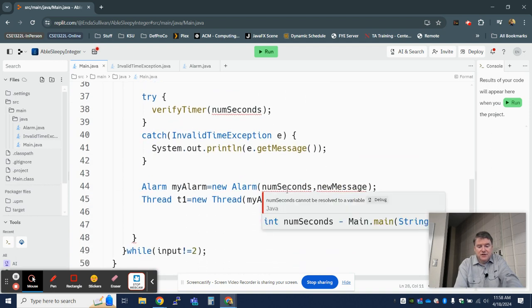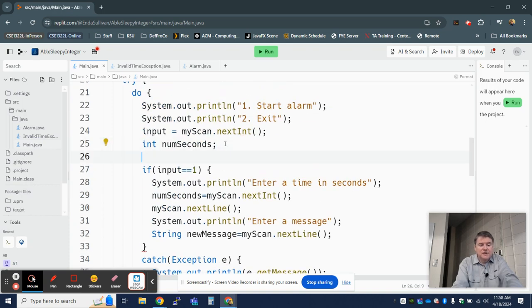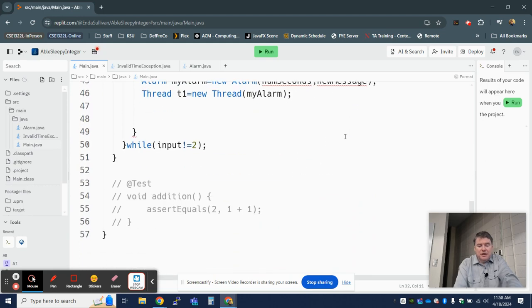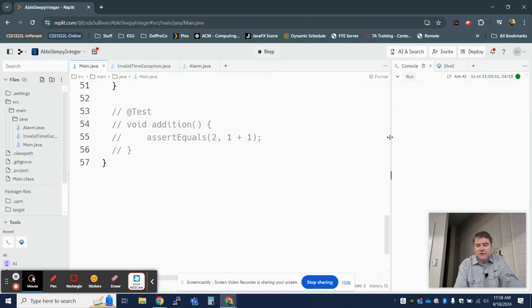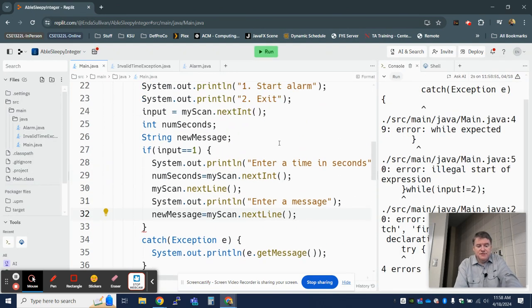And num seconds down here probably have the same issue. Num new message probably has the same issue as well. So string new message. All right, so that looks like I got rid of probably most of the issues, and now I would start debugging it by actually running it. All right, so let's run this guy. Okay, million mistakes, no surprise there.